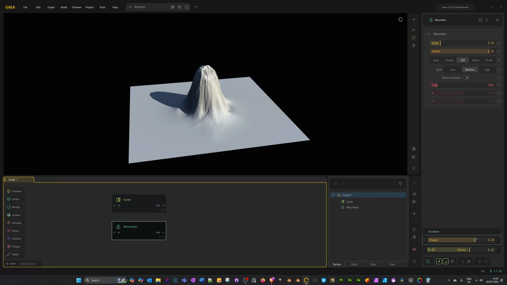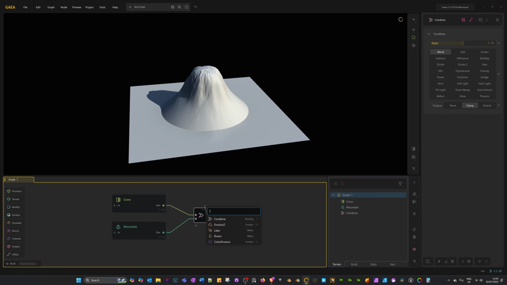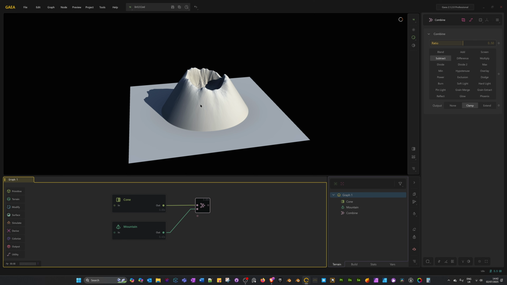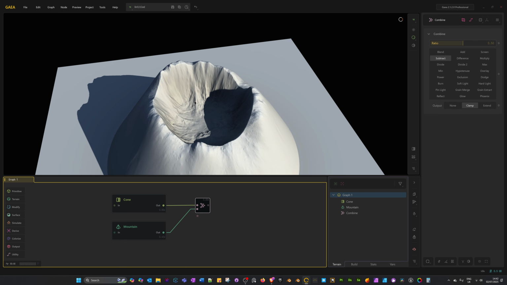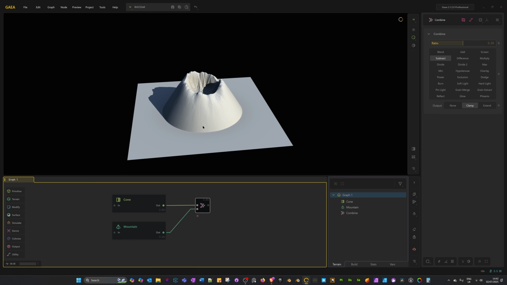We can go back into the shaper. We can make it a bit wider by increasing it. And again, we can always come back and update this if we need to, but that's looking pretty good to proceed. So from the cone node, I'm going to drag off and just drop that onto the out of mountain. And now in the combine node, I'm going to select subtract. And as you can see, we've got this mouth opening that's got a hollowed out area.